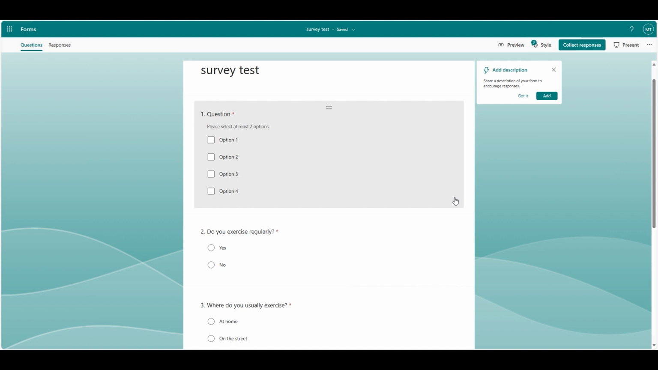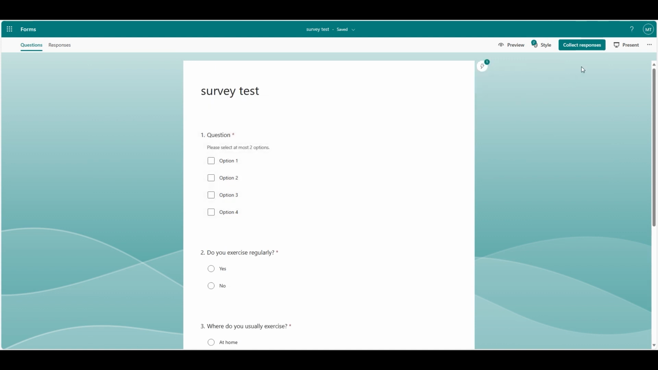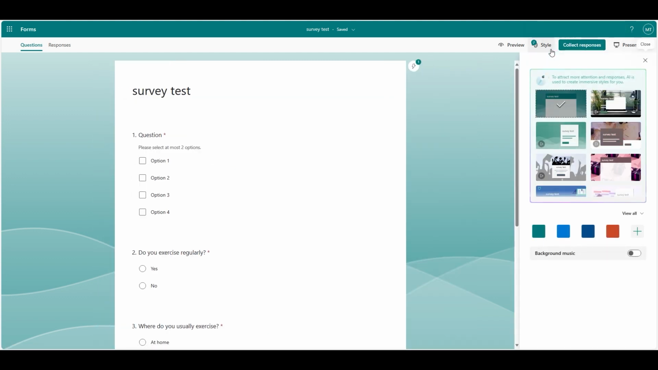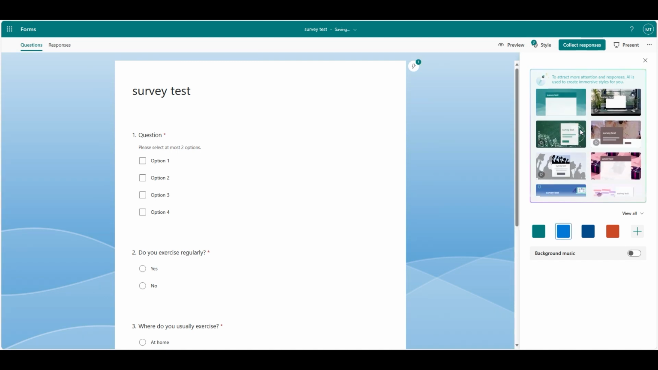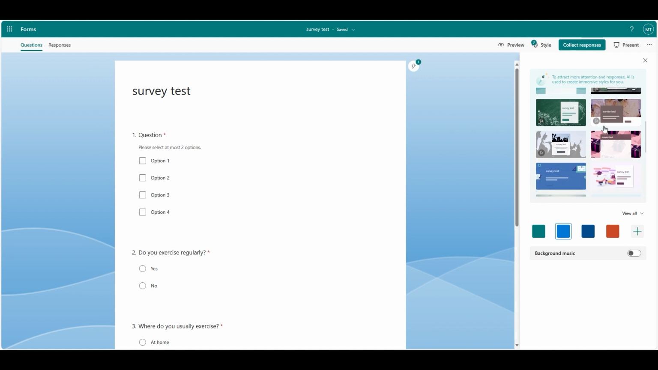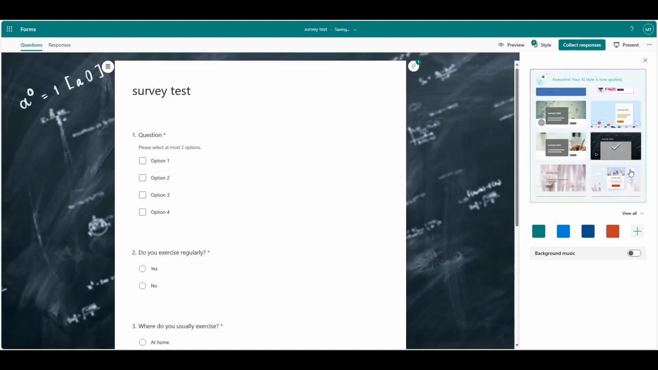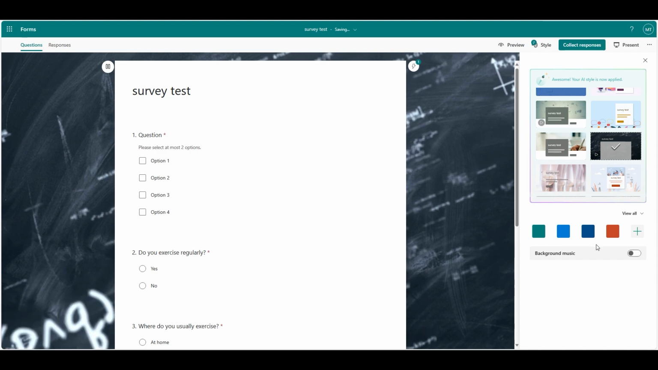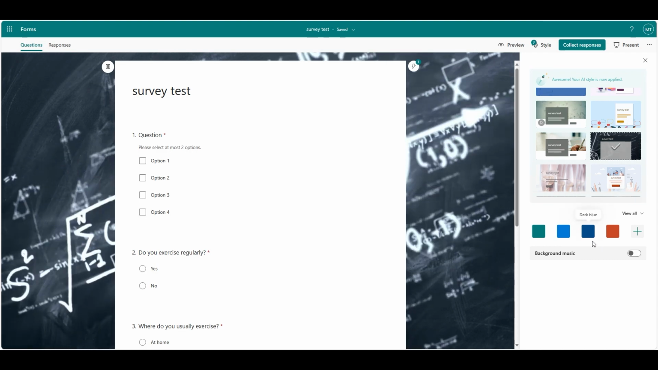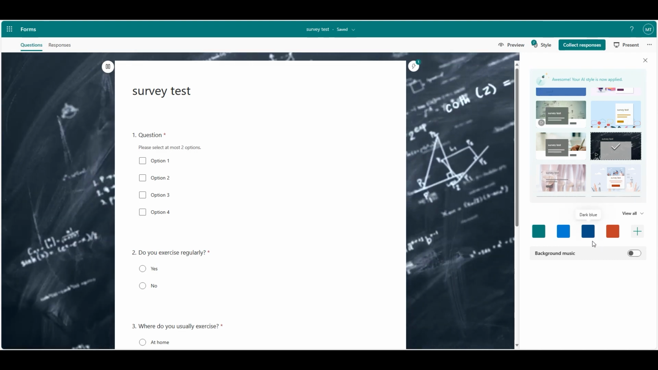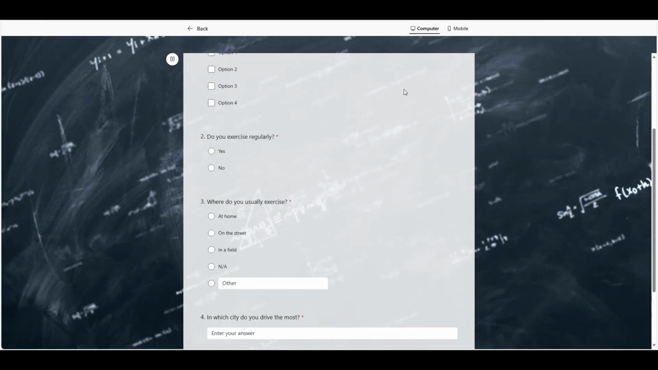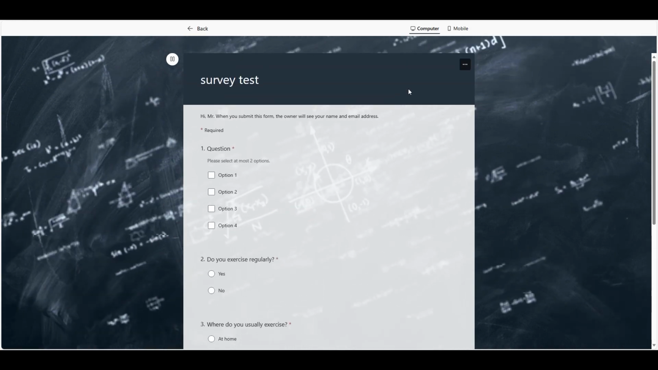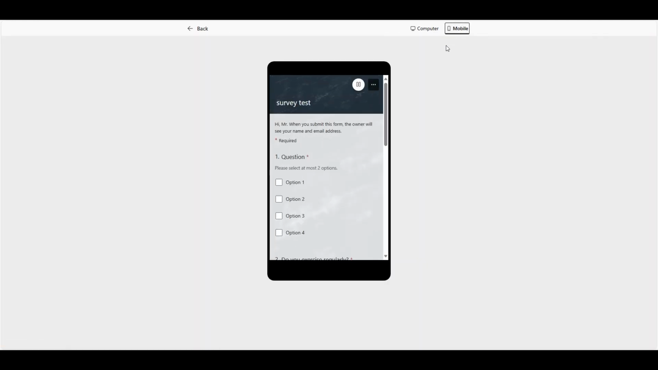To change the style of your forms, go to Style and choose something you like. Preview allows you to see how it will look to other people. You can toggle between computer and mobile view.